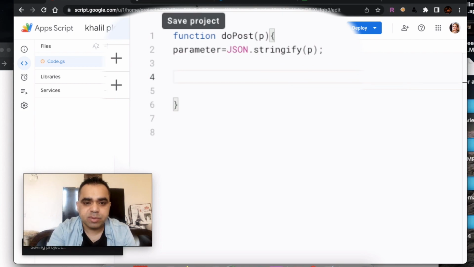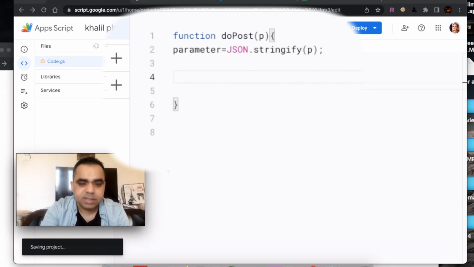Click on the save button here, or Ctrl S on the keyboard, to save it. Now the project is saving. As you see here, it's saving.